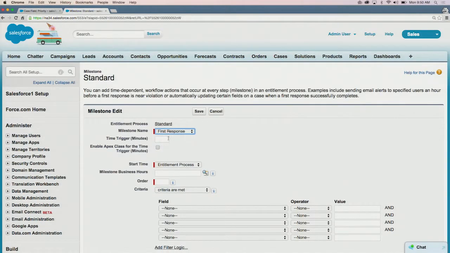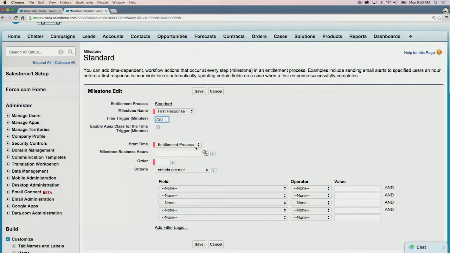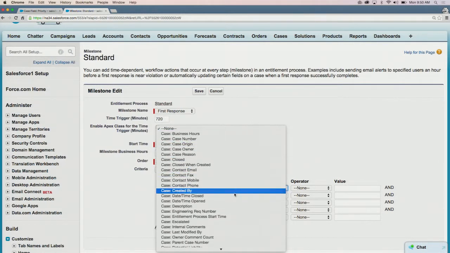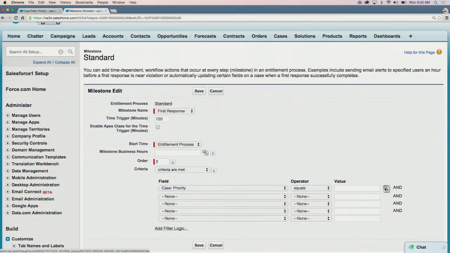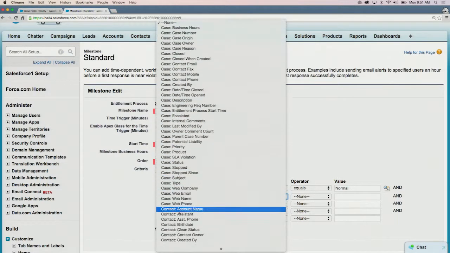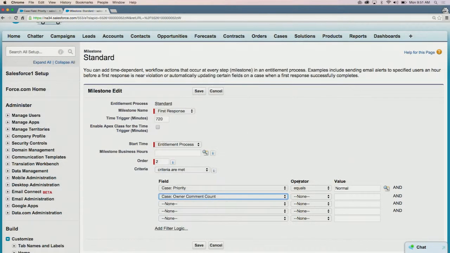Again, we'll select first response. We'll give it 720 minutes. This is 12 business hours. Again, we'll leave the milestone business hours blank. We'll set the order to 2. We'll set priority equal to normal. Set the owner comment count equal to 0. Save that milestone.